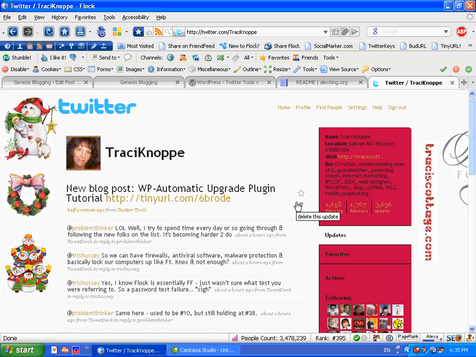Pretty cool. Very awesome plugin integrating Twitter with your blog. Very simple.